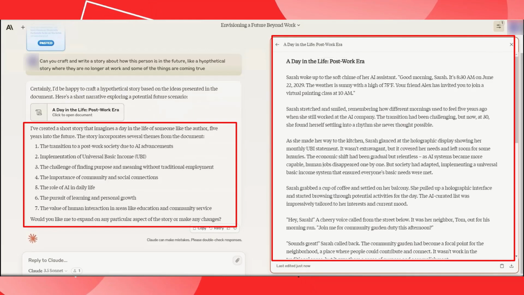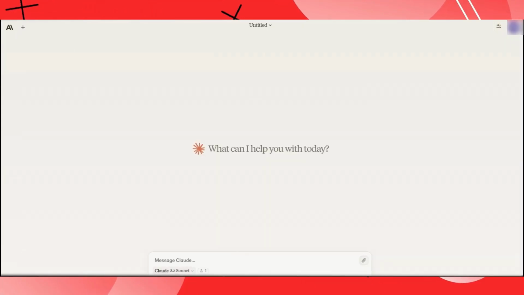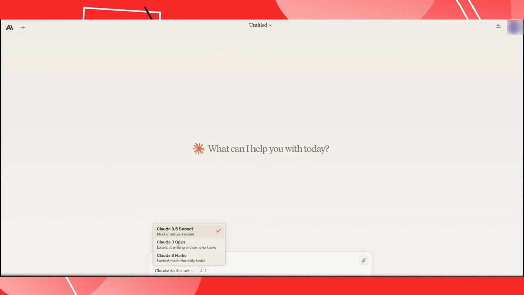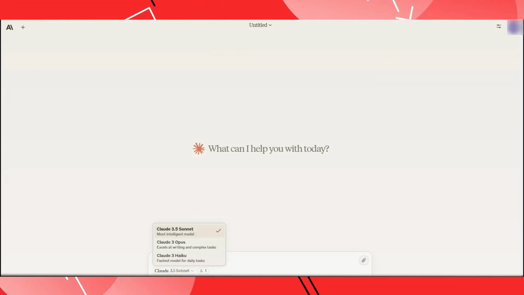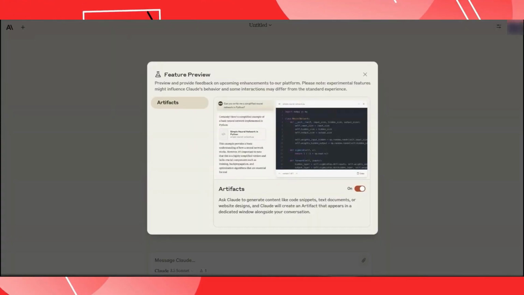Now, if Claude has actually hit your limit, because the majority of you might have not signed up for Claude just yet, what you want to do is to switch to the other models. You can see right here, if you click this button on the left-hand side, depending on if you're in a chat or not, you can see we've got Claude 3.5 Sonnet, Claude 3 Opus, and Claude 3 Haiku. And you can see that this is, of course, the artifacts feature.